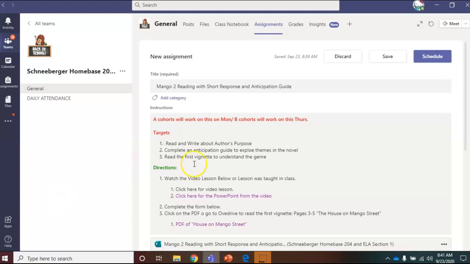It's important to note that A cohort students who come to school Mondays and Tuesdays should do this assignment on Monday, and B cohort students will work on this assignment on Thursday. Because we are closed Monday, you do not have to do that assignment Monday, and I will probably cover it Tuesday. But the second part of this assignment, you will have to make up somewhere during the week.